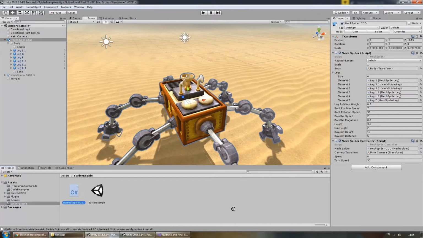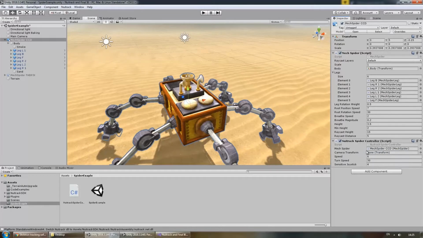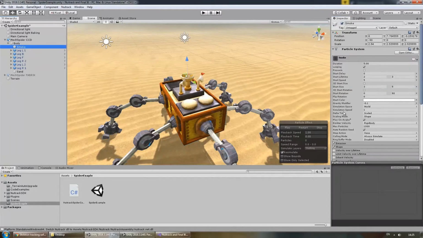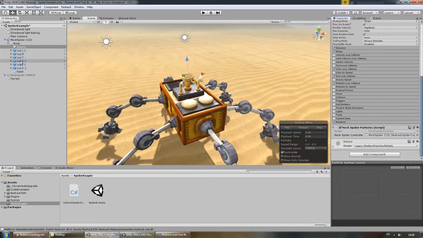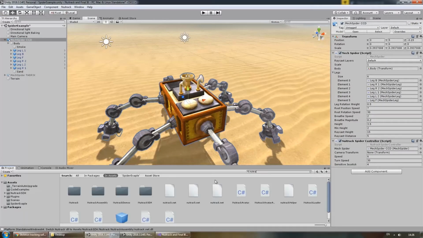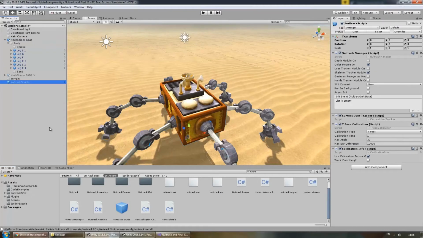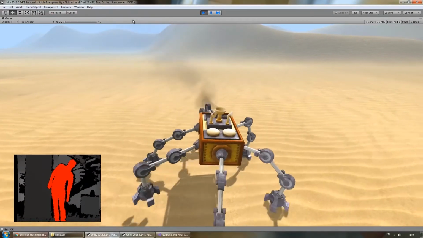Now let's move our script to the spider object and configure its fields like in MakeSpider controller. We'll leave the camera transform field empty for now and delete the old control script. We also need to set references to the controller script for the smoke and sand objects. To use Nuitrack, add the Nuitrack scripts prefab to the scene and enable the specified components. Let's check the control with the help of body tilts.